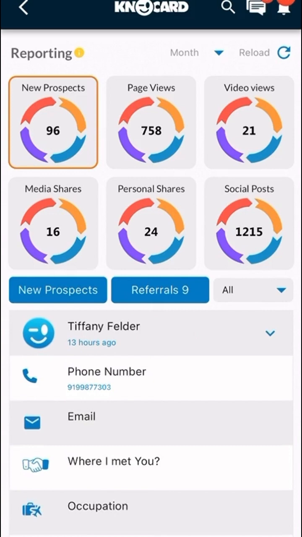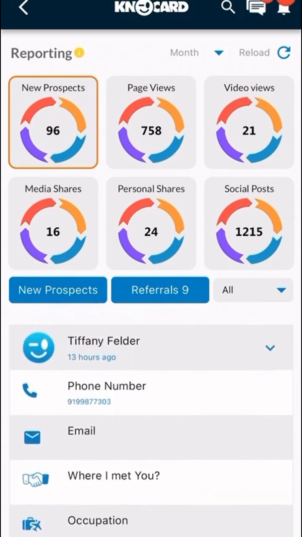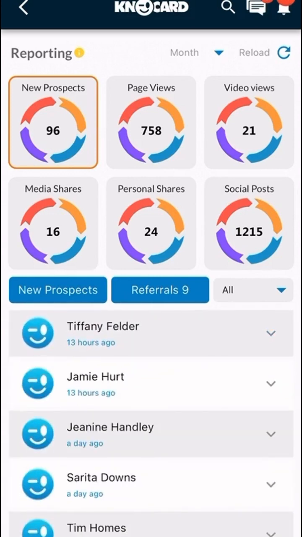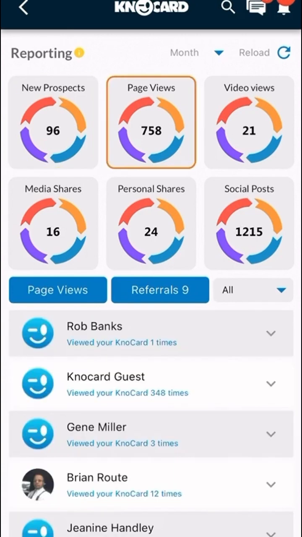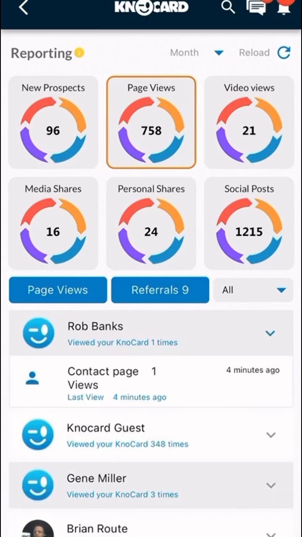If you click on any of these new prospects, it's actually going to give you all of the information right there of who that new prospect is. Now check this out. If I went ahead and clicked on page views, it's literally going to show me every single page view that someone has done. So for example, I sent something to Robert Banks. What did he actually look at? He looked at my contact page just 4 minutes ago, and we even timestamped that stuff for you, which is super powerful.